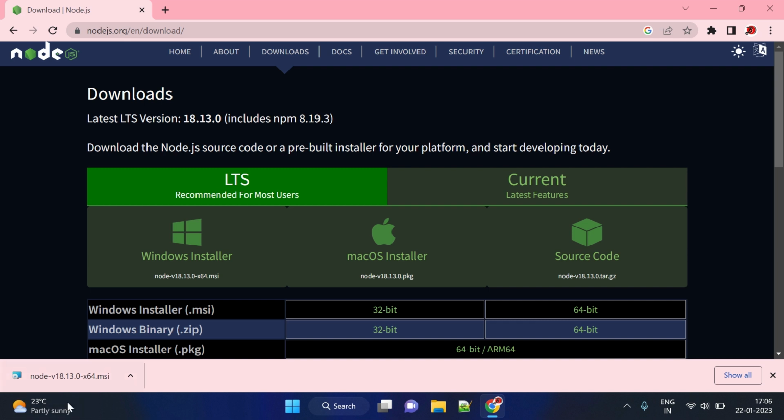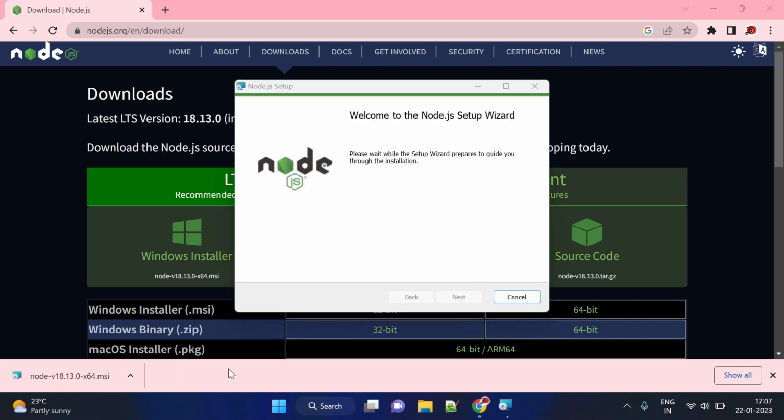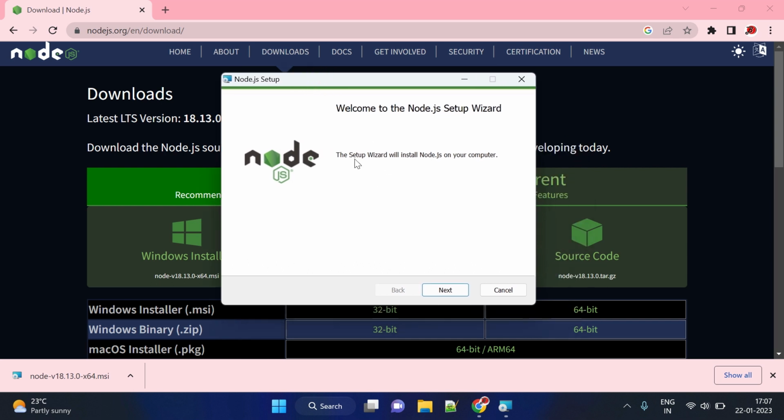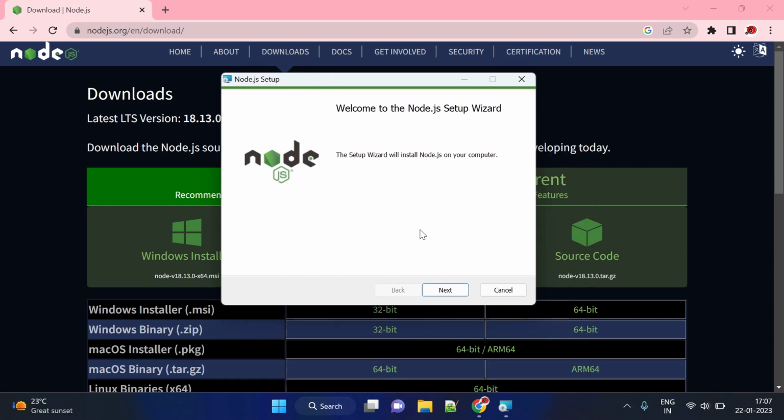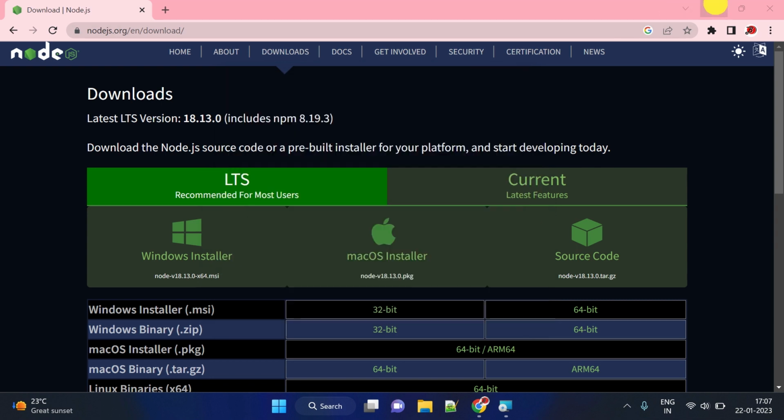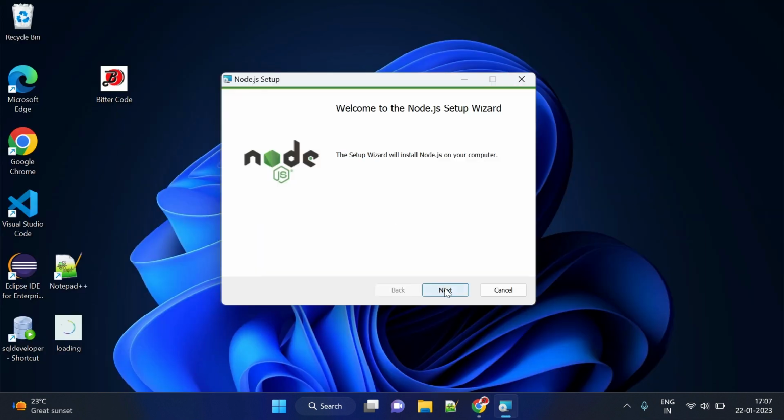Okay, so now you can see the download has been completed. So you have to just run this file. If it is not showing here, you can go to your downloaded location and click on that. So I'm just clicking on it. It will start the installation process for you, and here we can see the Node.js setup wizard opened. Here you have to just click on next.